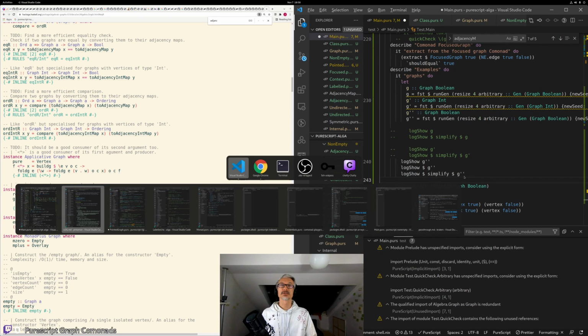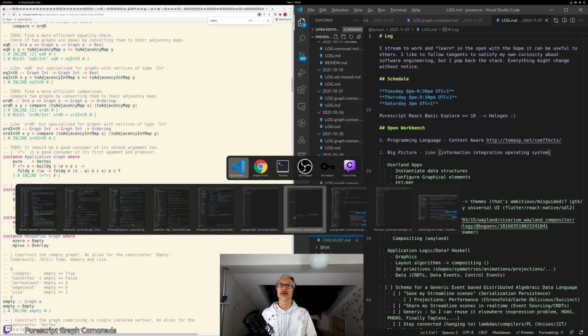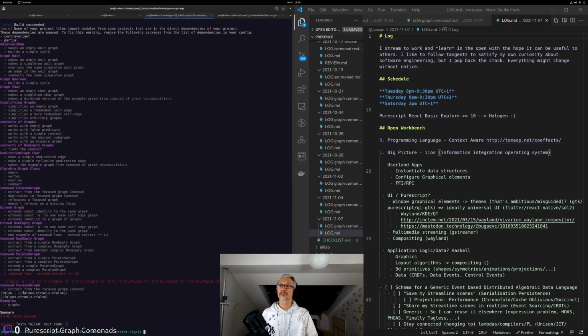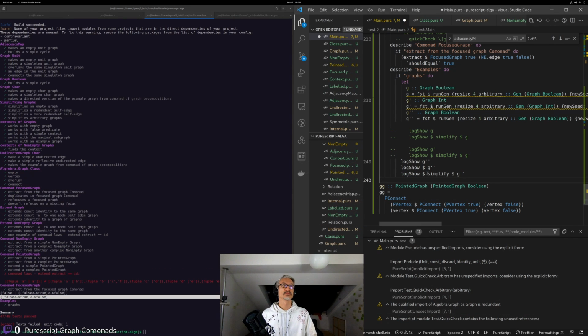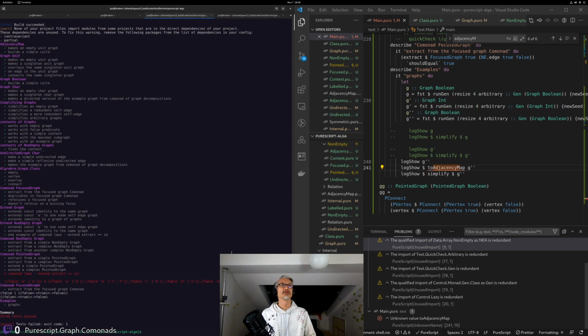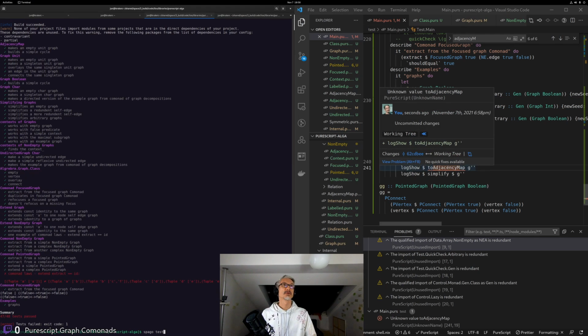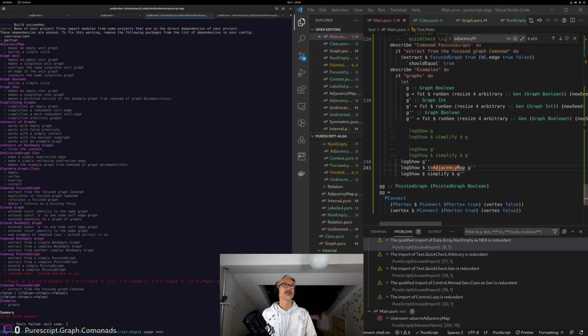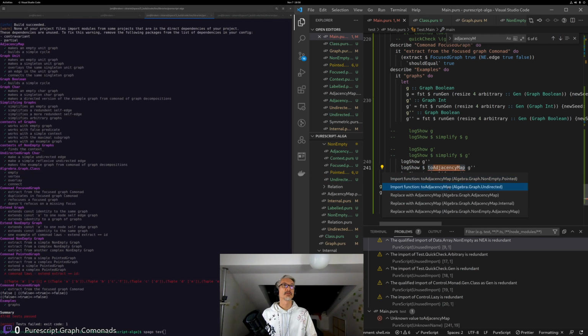So, I mean, yeah, that's interesting. I could actually test equality of false, true, false with, I suppose, false, true. Is that the simplest version? Let's see what two adjacency map of. Okay, that doesn't work. Unknown value. Okay, can import that from a regular adjacency map. No, it's not what I wanted.